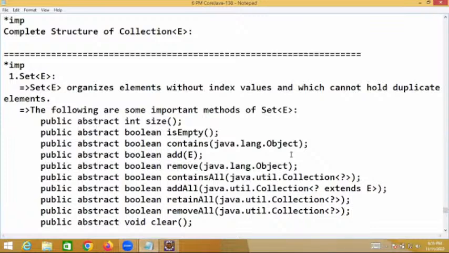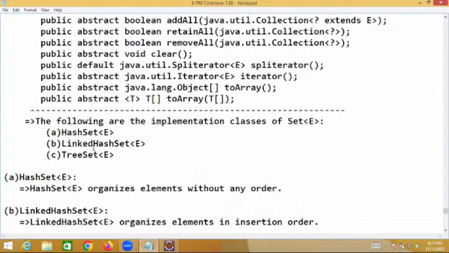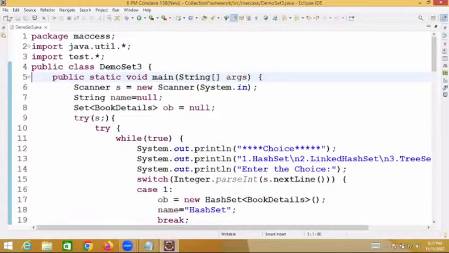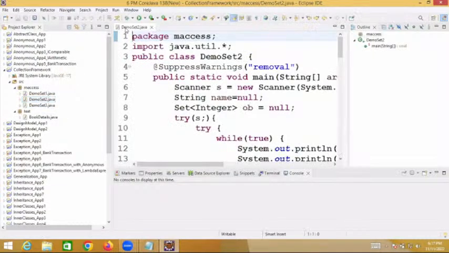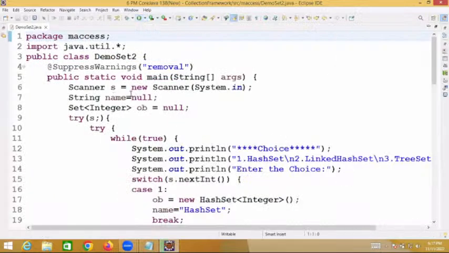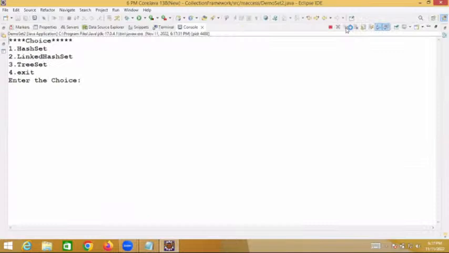Set organizes elements without index value and cannot hold duplicate elements. Set has three implementations: HashSet, LinkedHashSet, and TreeSet. Yesterday, based on these three, we wrote two programs. One with integer. If I run the program, I am reading integer data. So here, no problem. I'll take TreeSet.